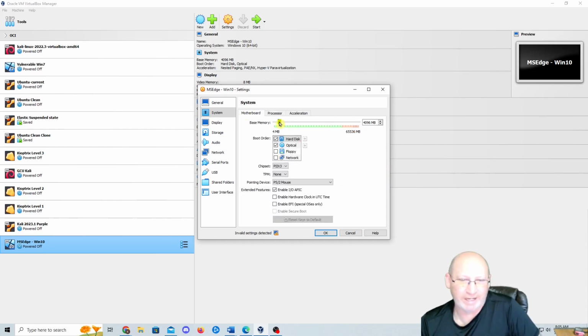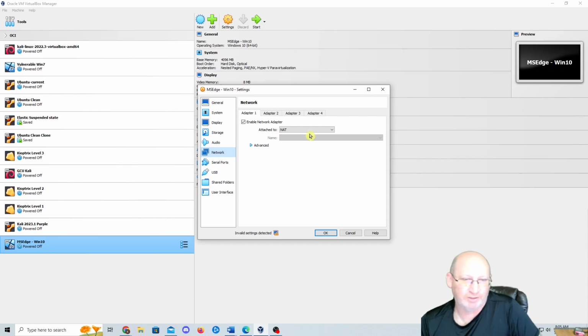Back over here, RAM, 4 gigabytes will probably be enough, but again, I don't want it lagging out on me, so I'm going to raise that up to 8. We've got that PS2 mouse still going on. Everything else should be pretty standard. We don't really need to touch it. I'm going to go to Network. Again, we want it to be able to communicate, so we're going to hit NAT Network.